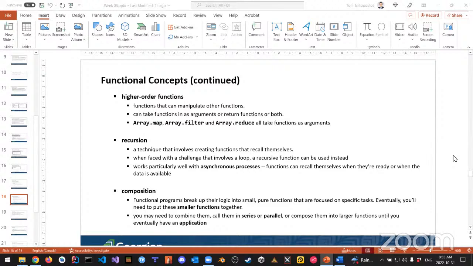And the last one is composition, right? So we want to have a bunch of these smaller functions, and we want to knit all these functions together, combine them somehow, whether in series or parallel, or compose them into larger functions until eventually we have something called an application. So composition: we compose our application from a series of smaller components that are functionally driven, functional components.